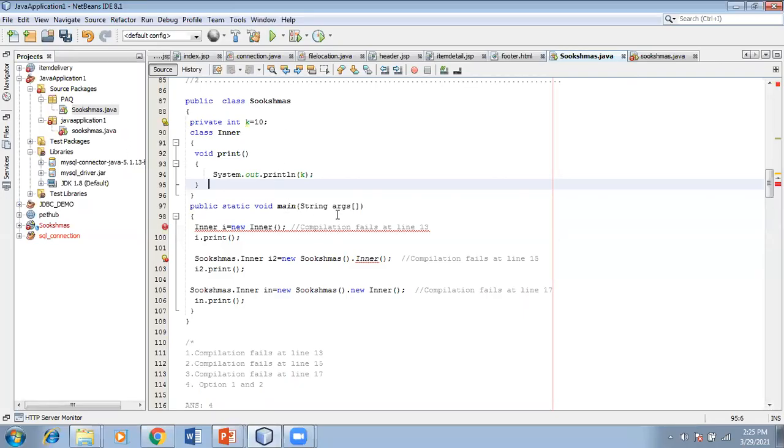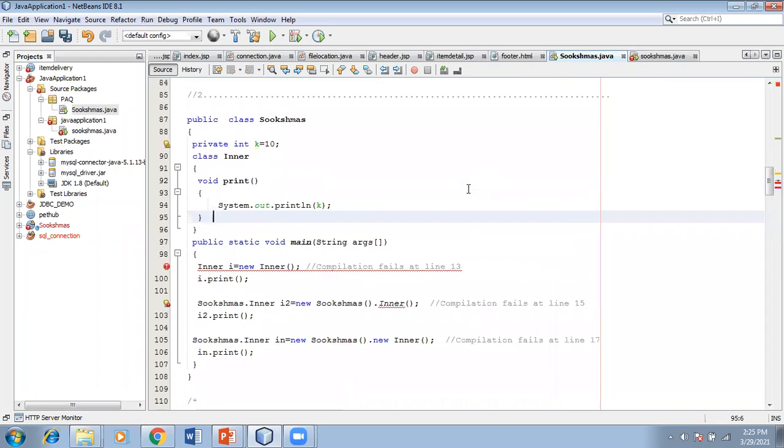See class Sookshmas, and here compilation fails at line number 13 as well as line number 15. So the correct options are option 1 and 2. With both lines you will get the compile time error. What exactly is the possible solution?